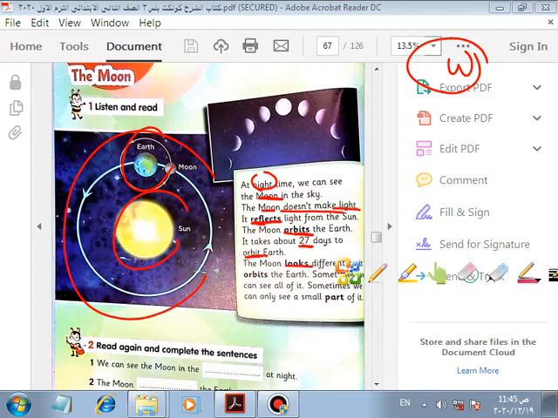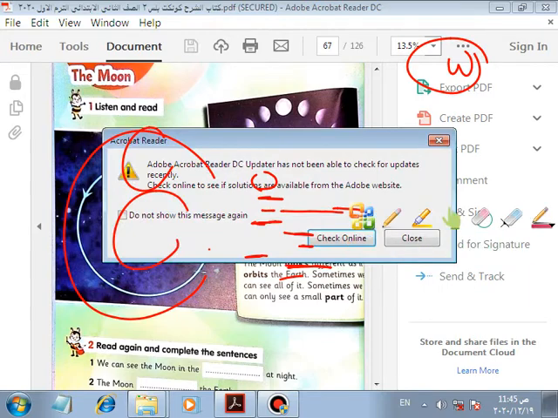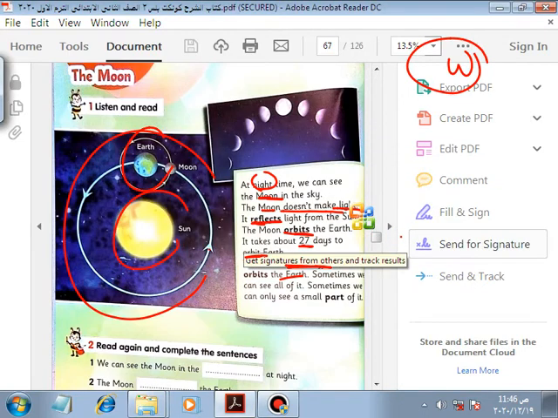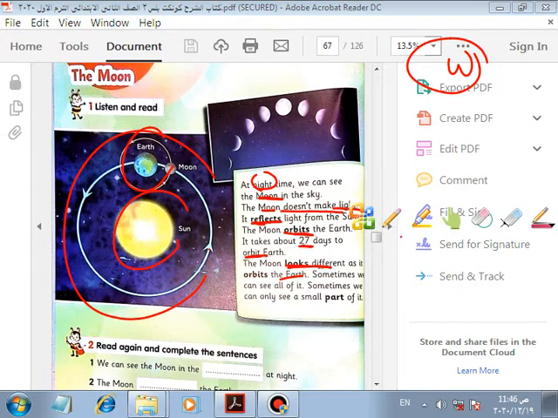The moon looks different when it orbits the earth. Sometimes we can see all of it. Sometimes we can only see a small part of it. Look, it's a small part, it's all. We can see all of it, and sometimes we can see a small part of it, okay?